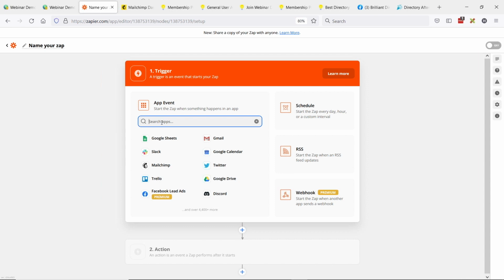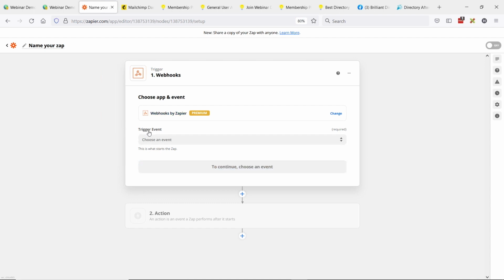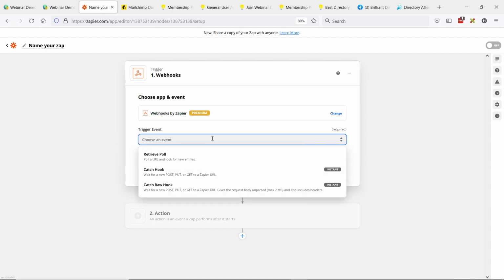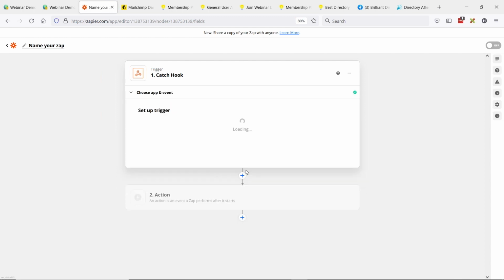For the app event, what we want to look for is going to be called Webhooks by Zapier. And the trigger event, this one confused me a bit, but just remember this, Captain Hook. All we want to do is catch hook, the middle one. It's an easy way. We don't need the raw hook. We don't need to retrieve poll. We just want to catch hook. So just remember Peter Pan, Captain Hook, catch hook, and click on continue.